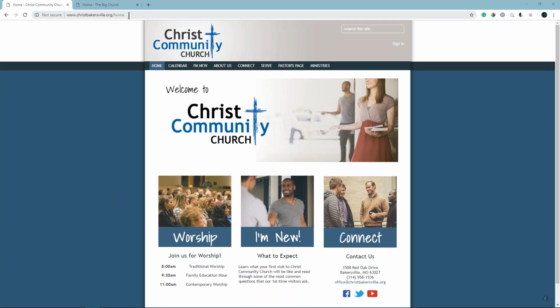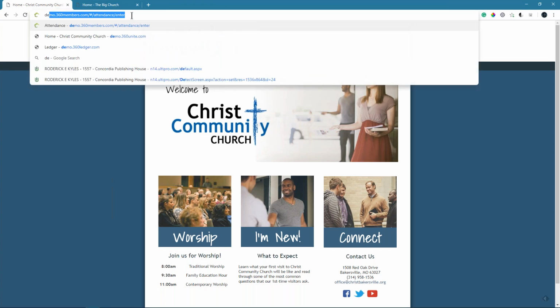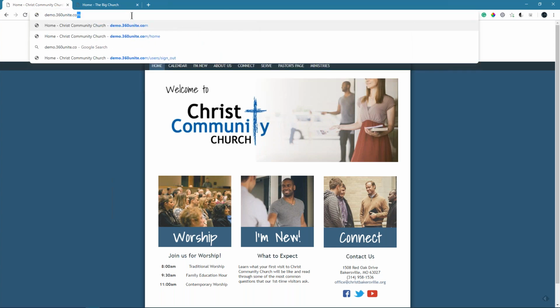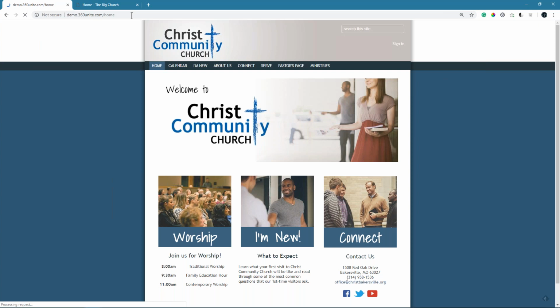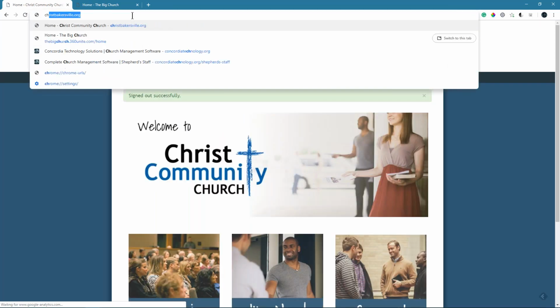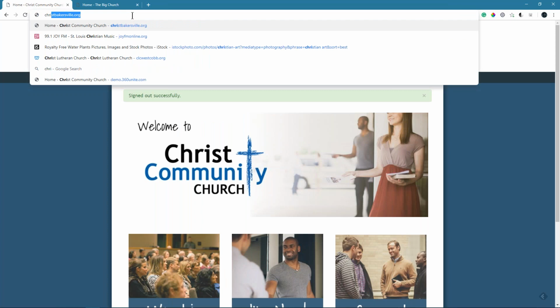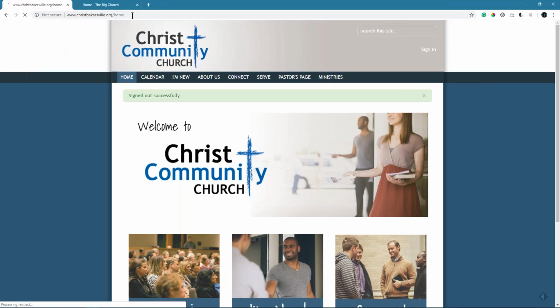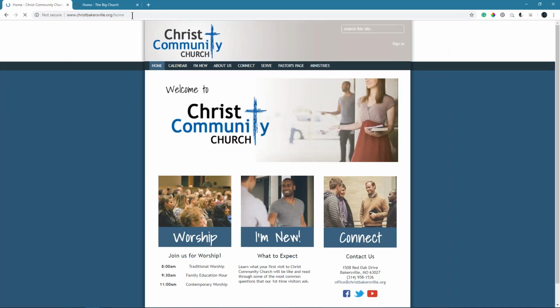So instead of typing demo.360unite.com, which would take you over to the exact same site, you could type in christbakersville.org and it would take you to the same page, and it's a little easier to remember. So that's why the domain name is different here at the top.